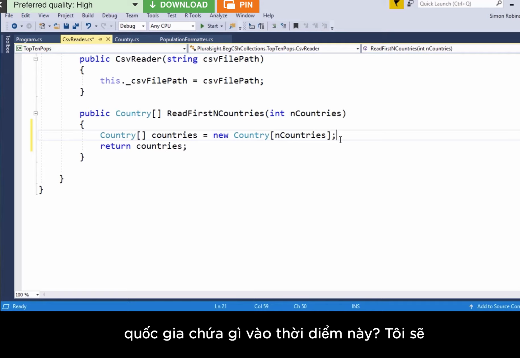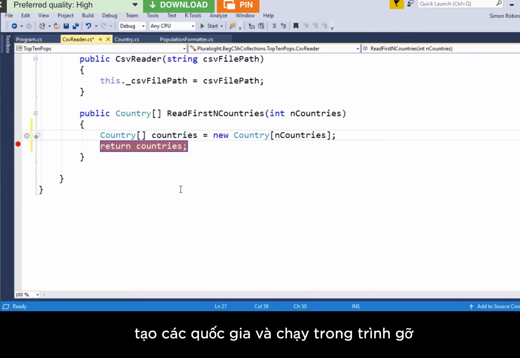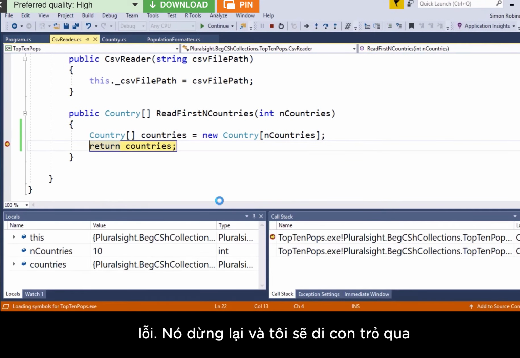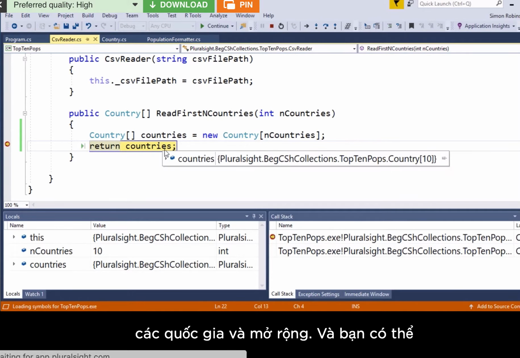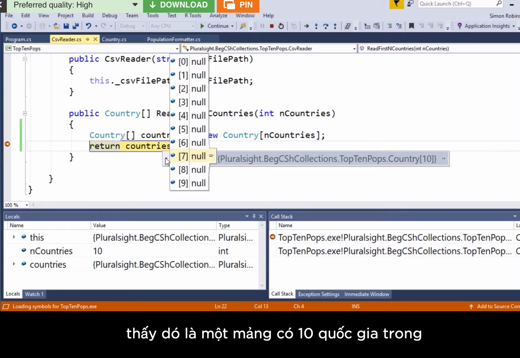So what does countries contain at this point? I'll show you in the debugger. I'll set a breakpoint just after we've instantiated countries and run in the debugger. It's stopped, and I'll hover the cursor over countries and expand. And you can see it's an array with 10 countries in it, but every country is null. And that makes sense because I've told the compiler that I want an array of 10 countries, but I haven't initialized any of those countries.